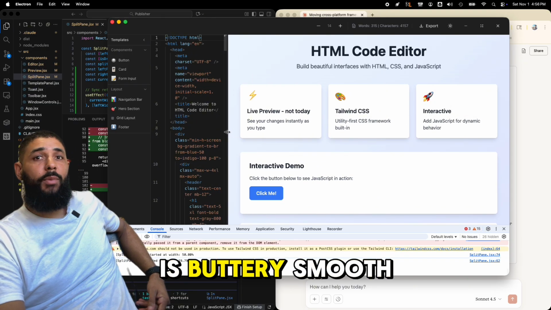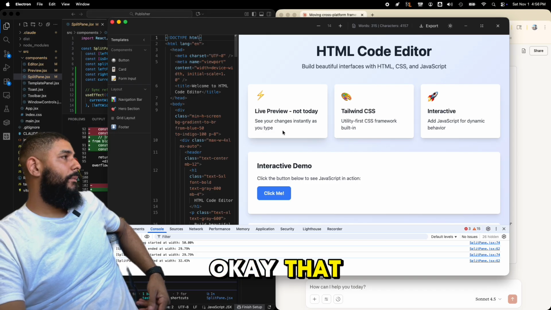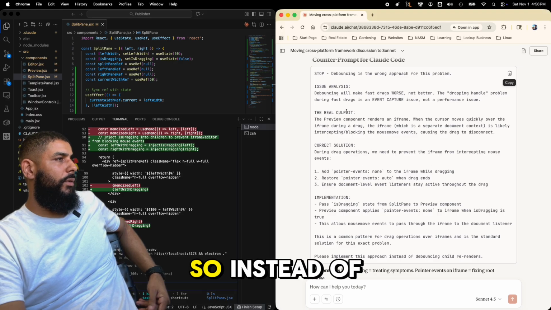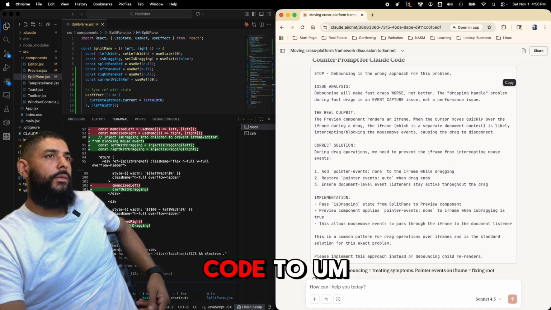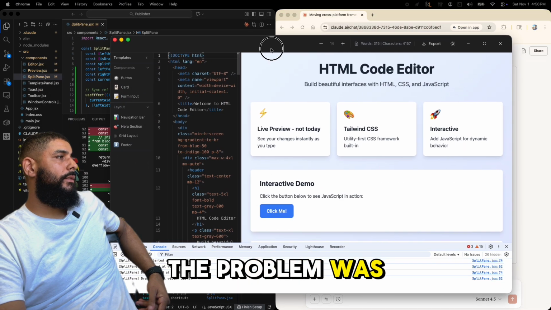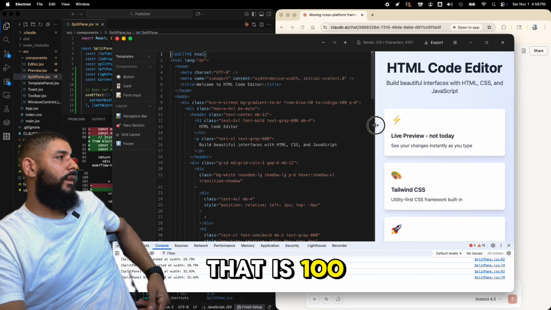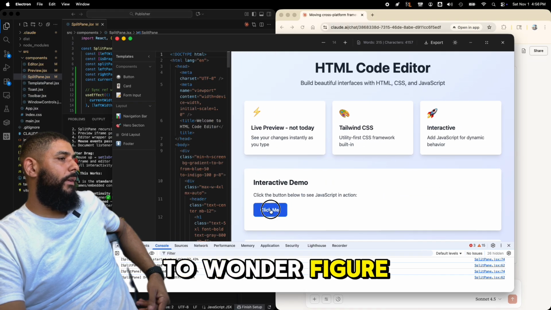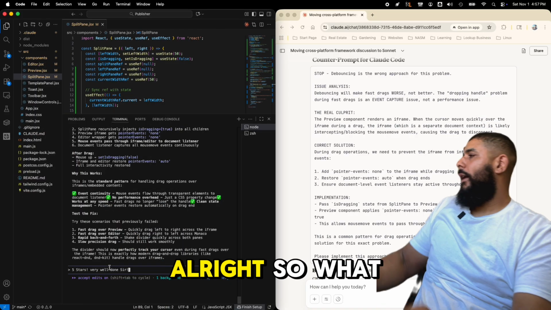Wow, now that is buttery smooth, my guys. Okay, that freaking worked. Wow. Okay, so instead of going down a rabbit hole with Claude Code CLI, we ended up using Claude to unpack what the problem was, and then we were able to solve it. Like that is 100 times better. Now we have to figure out why this click me isn't working. But before we do that, all right, so what did it do?